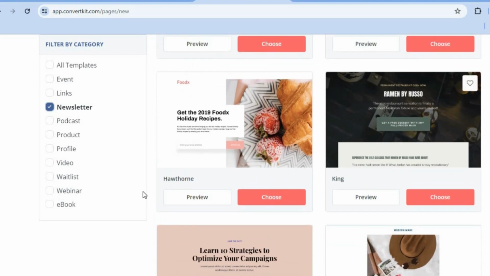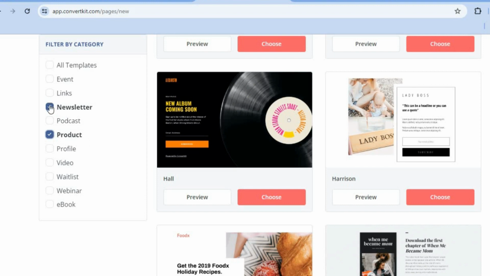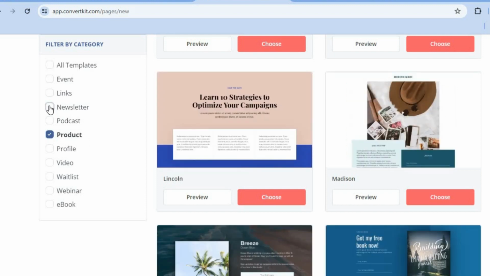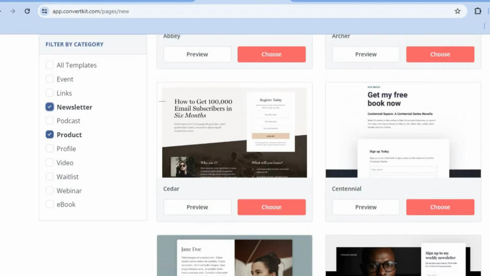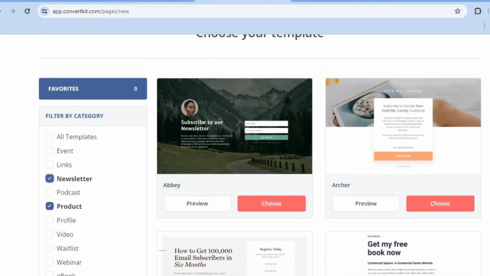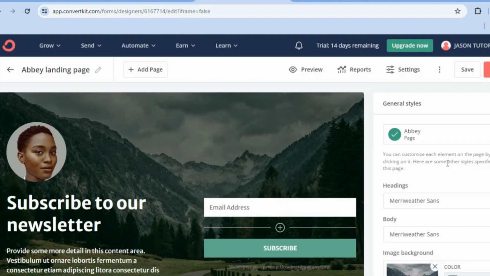Or if you would like to, for example, select product, you could do that. And you can select product right there. Or you can select product and newsletter, and you can see the different options right here. So once you have found a template that you would like to use, so let's say for example this one, all you'll need to do is tap on choose.